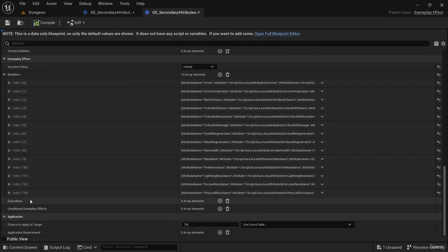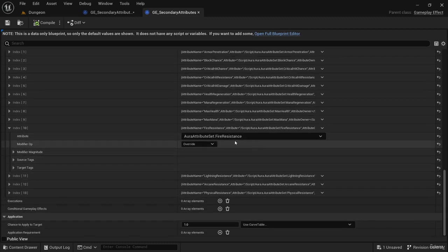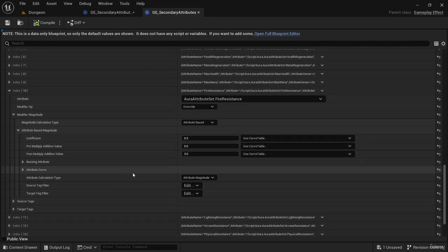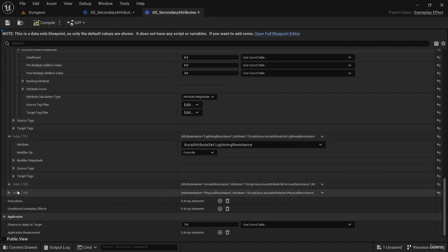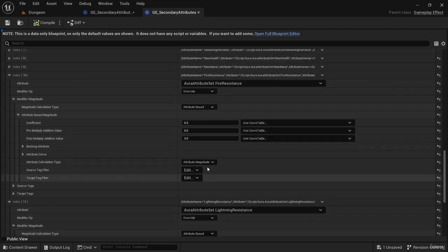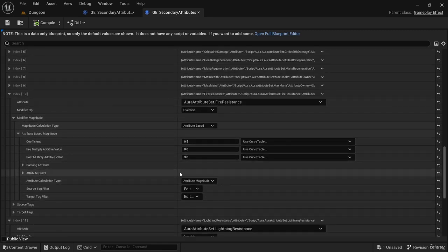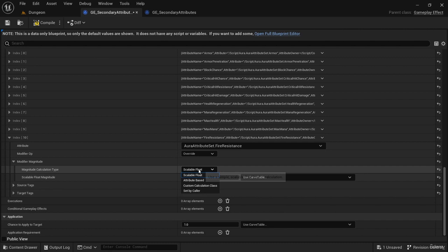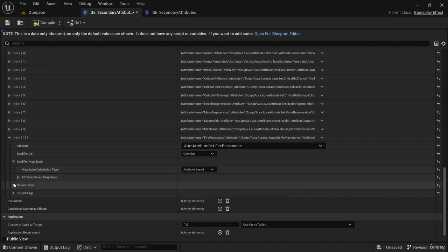Notice there are much more of them, 4 more to be exact. And let's see how they're set. It says their override modifier magnitude is attribute based, and we have a coefficient of 0.5, a post multiply additive value of 3, and let's just see if our life will be easy if they're all the same. Yeah, it looks like they're all the same. So we can just add these modifiers over to secondary attributes enemy. So the fire resistance one can be override, but we can set it to attribute based.